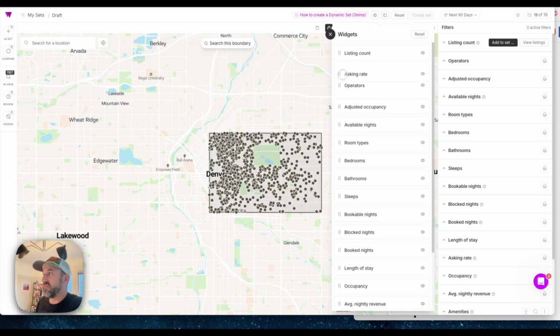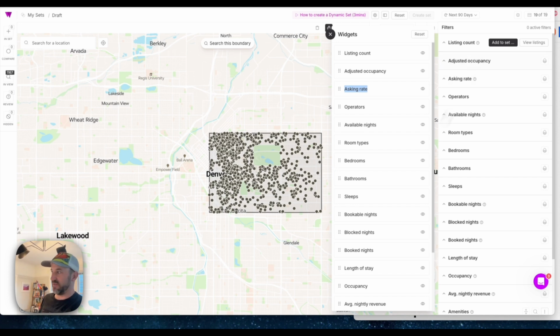All to say, these filters can be moved around however you want. If you want to be looking forward to seeing how people are priced in the next 90 days, I might bring asking rate higher at the top, maybe right below operators, and I'll move operators down. I'm going to be looking at adjusted occupancy and asking rate, right? And when I click update, I'm going to adjust these filters. If I wanted to bring occupancy up below adjusted occupancy, I could do that. And now occupancy will flow up here as well. Okay. So still just learning how to use the tool.